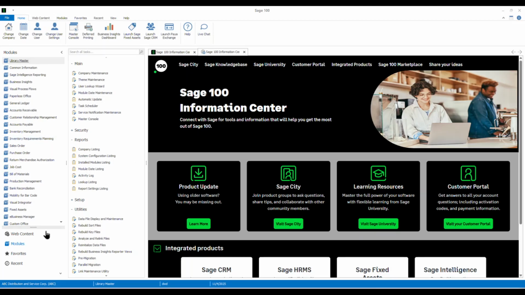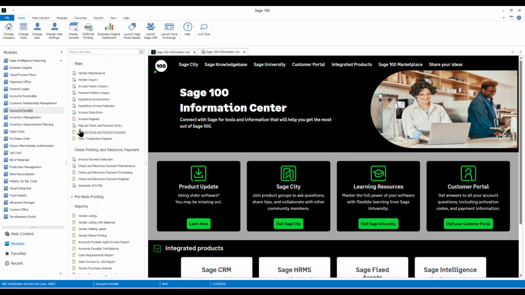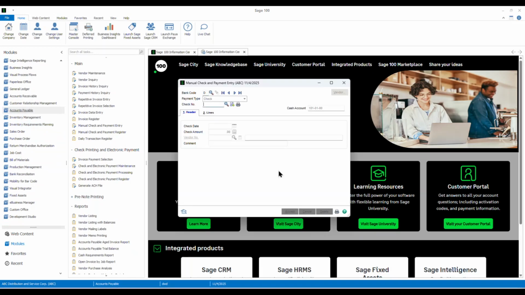So the first way to void a check is to go to the Accounts Payable module and go into manual check and payment entry. When you open this up, you're going to select your bank code. My bank code is A, that my check is coming from, and the check number that you want to void. So I'm voiding check number 1612.